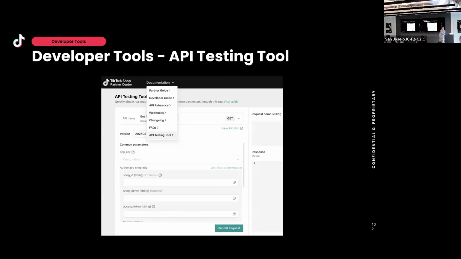Okay, and the next one is, we have an API testing tool. Basically this is a Postman-like tool where you can make API calls. We've simplified everything so that you can just use a dropdown to select the API that you want. Then you can authorize the development shop that you just created, make API calls, and see what our APIs look like and the responses.